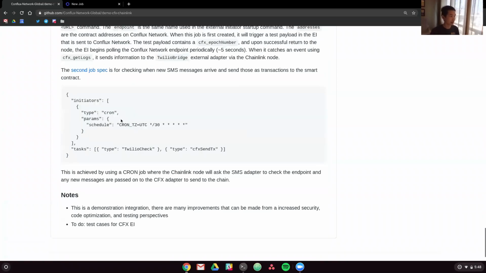So this job spec is a cron job. Cron job means it just runs on a set time and will continue to repeat. So this one says it will run every 30 seconds. And every 30 seconds, it will run Twilio check and CFX send. So Twilio check will check the endpoint for any new messages, and then it will send it to the CFX adapter, and then the Conflux adapter will send a transaction if there's any information there.